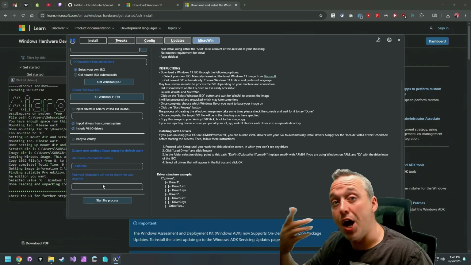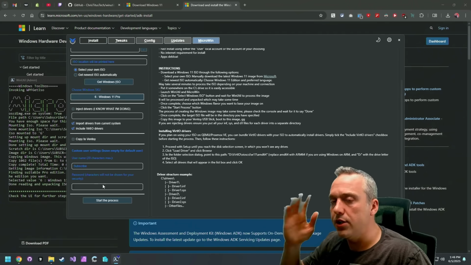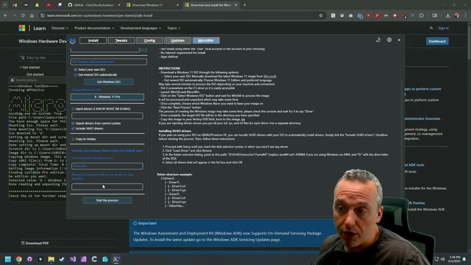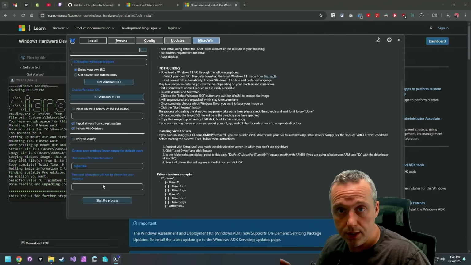Now the custom user settings, I'm going to just put my username as subscribe and blank the password. I want my system to auto log in and just throw me on a desktop. Now in Linus's video, he did talk about the out of box experience or OOBE. We're going to be skipping all of that. We're going to just be doing an all auto unattended XML.